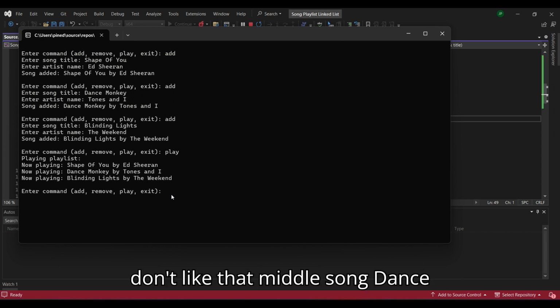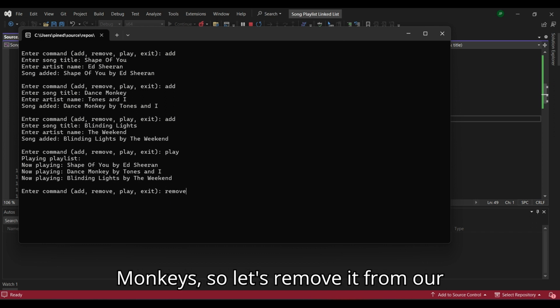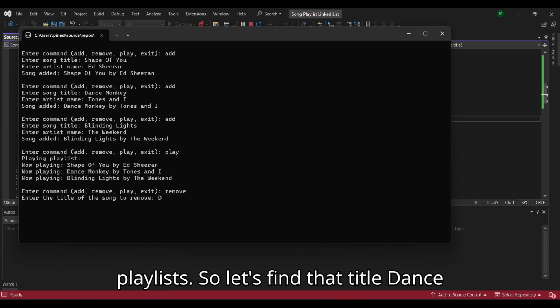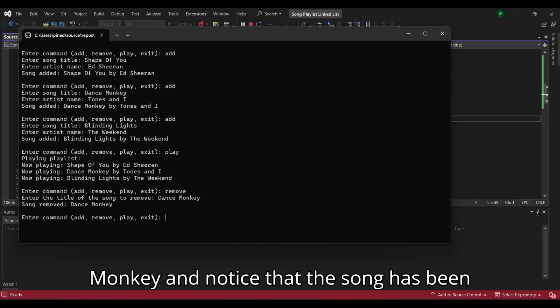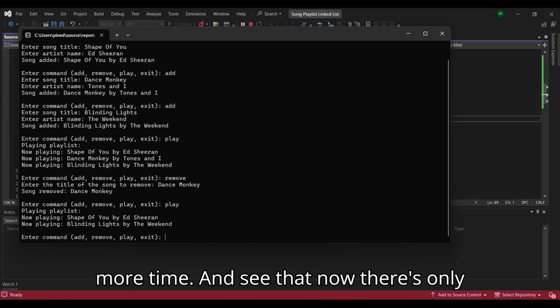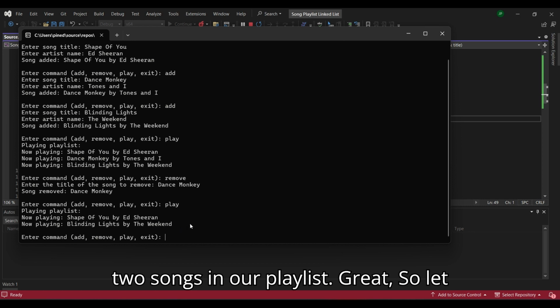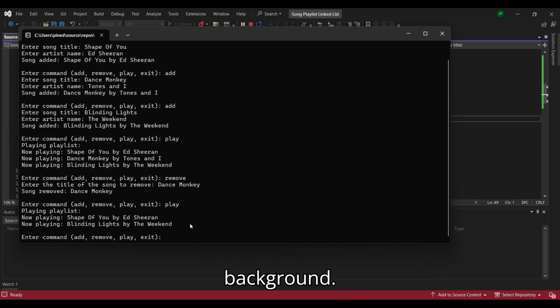Now let's say that I don't like that middle song, Dance Monkey, so let's remove it from our playlist. So let's find that title, Dance Monkey, and notice that the song has been removed. So we'll play our playlist one more time and see that now there's only two songs in our playlist. Great, so let me show you how this works in the background.